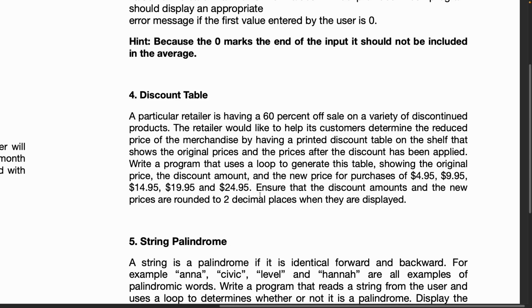Alright, so in this one we're going to be going on with question number 4, which is titled Discount Table. So the question says, a particular retailer is having a 60% off sale on a variety of discounted products. The retailer would like to help its customers determine the reduced price of the merchandise by having a printed discount table on the shelf that shows the original prices and the prices after the discount has been applied.